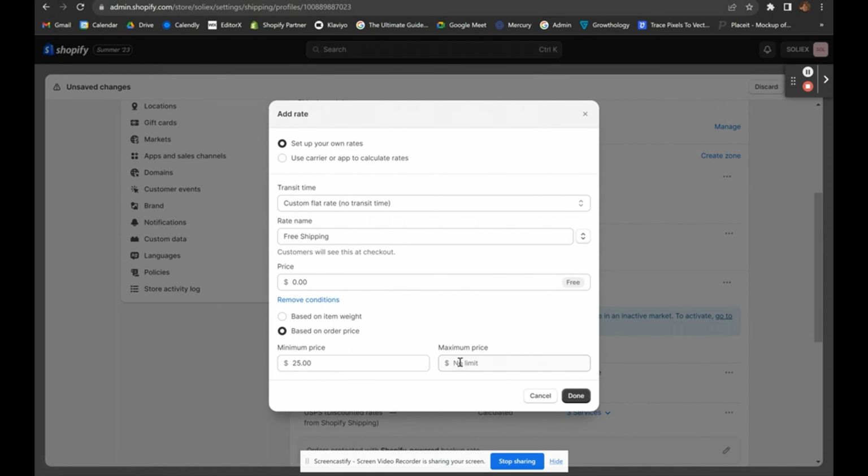You can do this at $20, you can do it at 25, you can do it at 50, you can do it at 100, whatever you want to do, but I would offer a free shipping incentive and put it on the banner of your store. We'll talk about that in the actual website building portion.